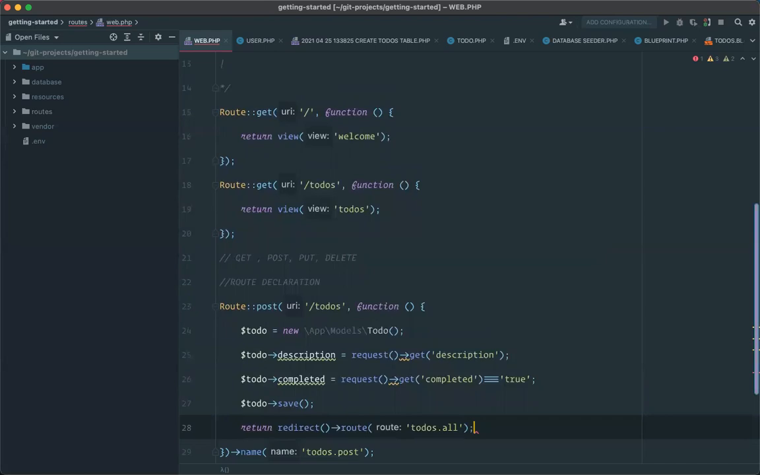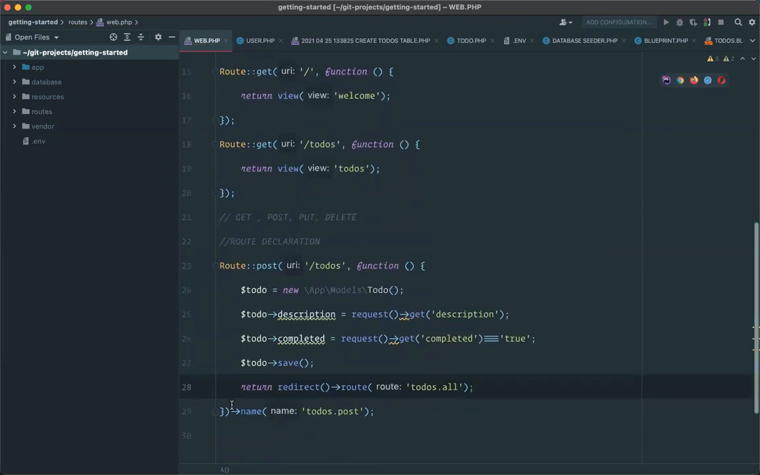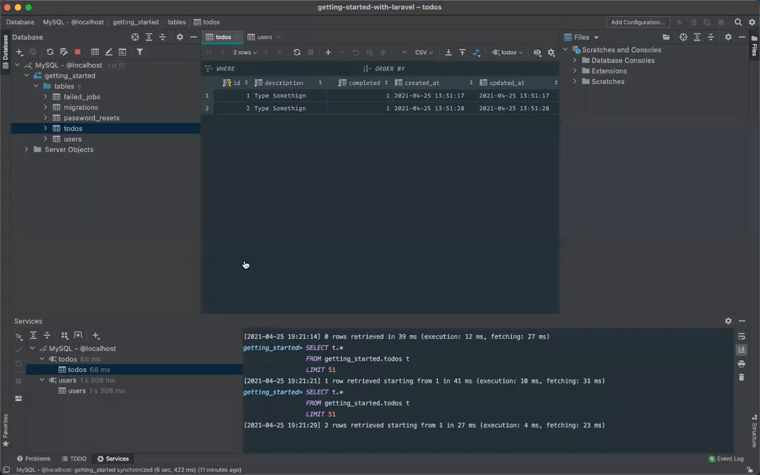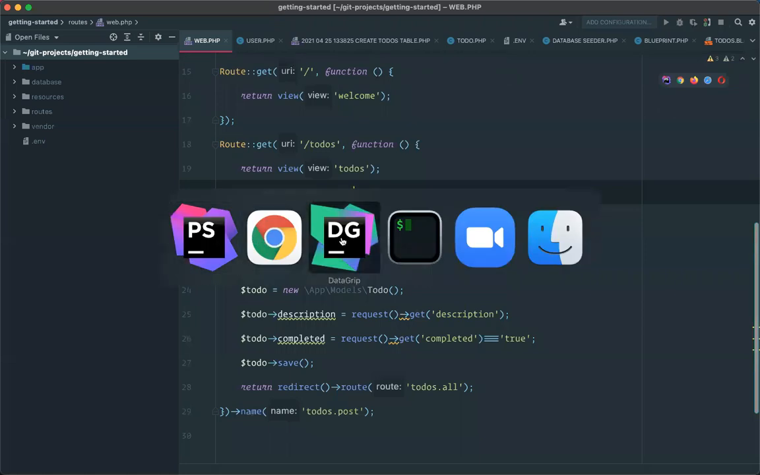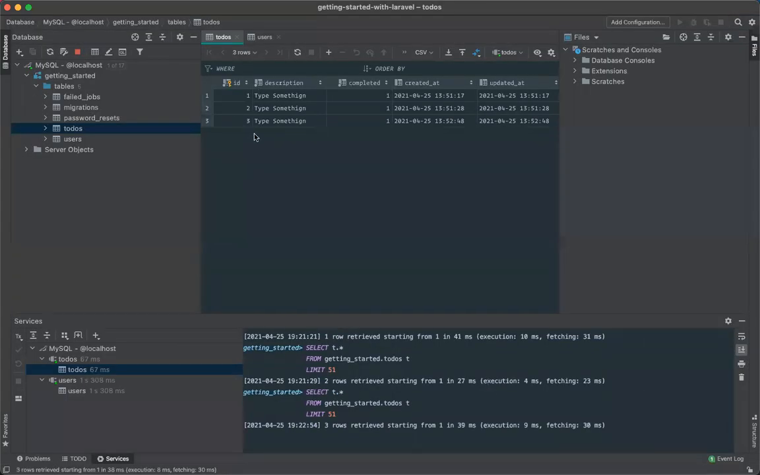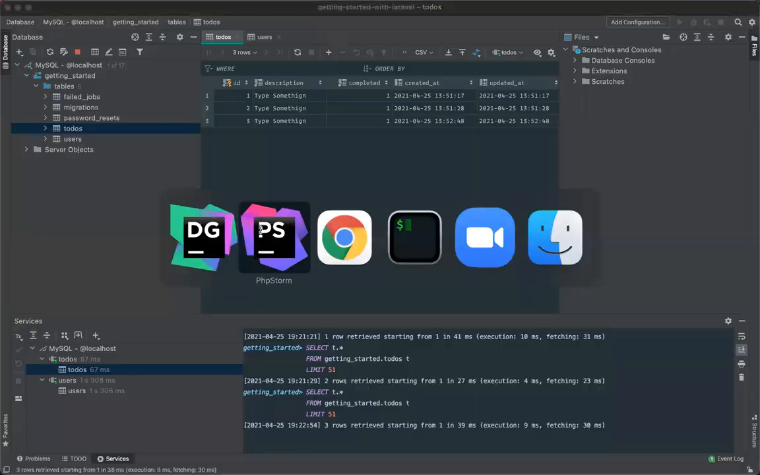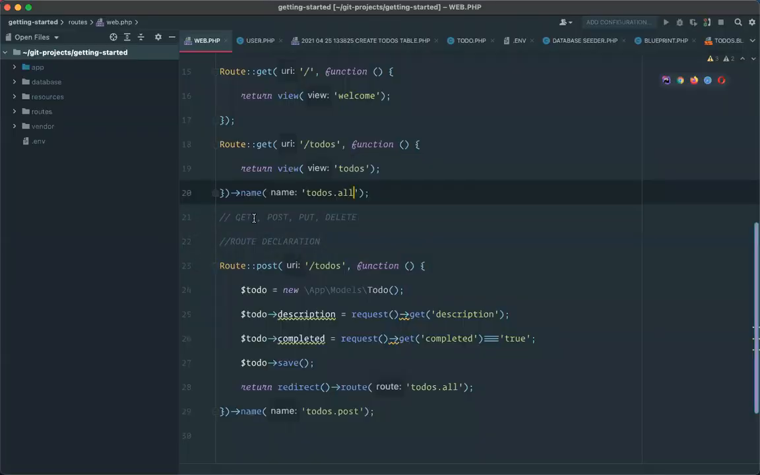For the moment, I have not declared this one. For this one, we have declared a to-dos post, but for this one, we didn't declare anything. So let's declare this one, to-dos.all. So what would happen now? Whenever someone goes here and refreshes this, we come back here. So we have now created three of these.